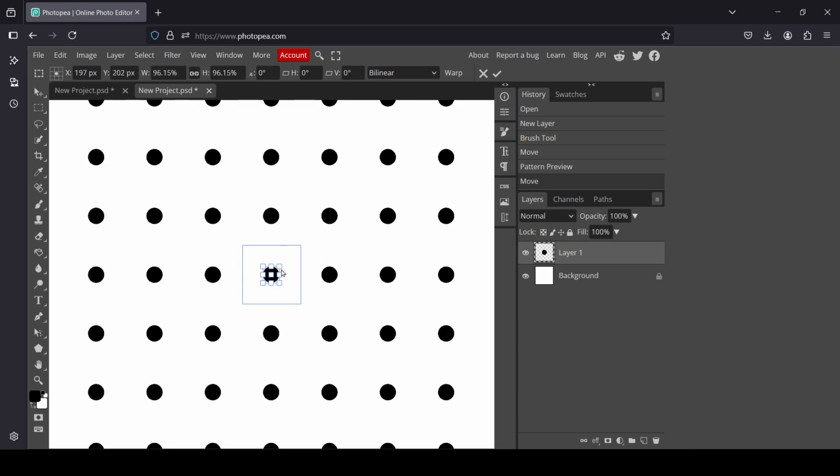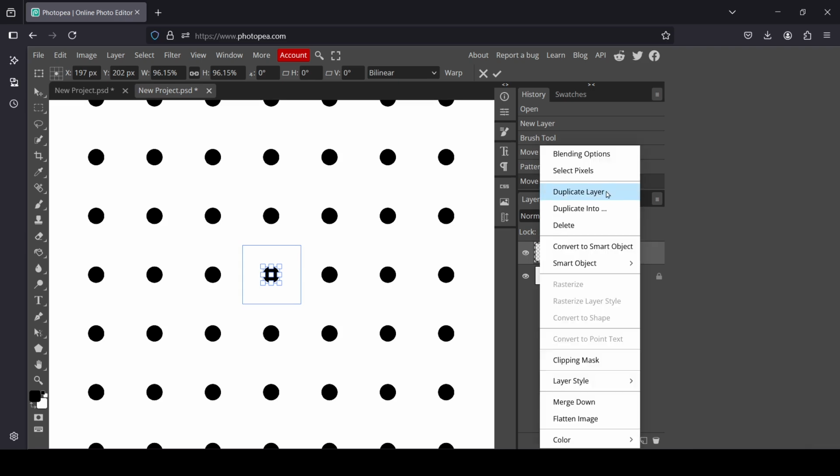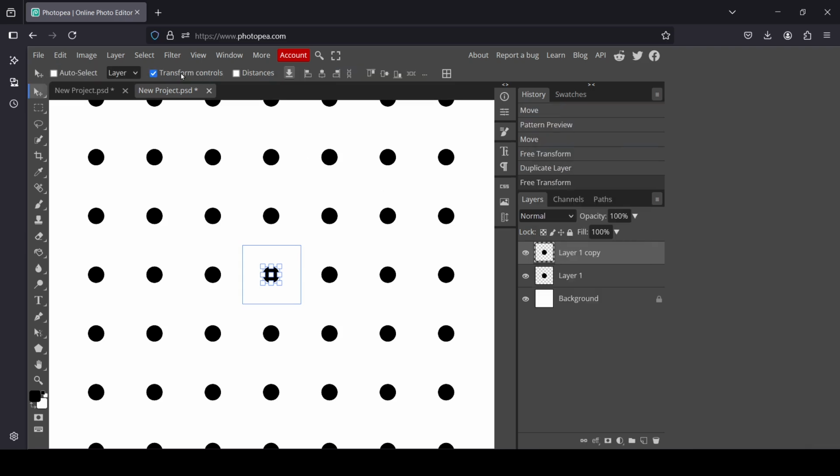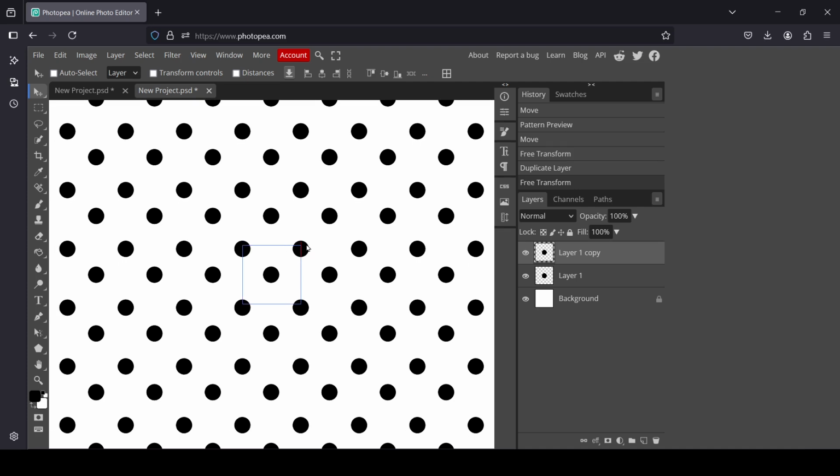So I'm going to keep it like this. Now what I'm going to do, I'm going to duplicate it. So right click, duplicate layer. So now I'm going to uncheck its transform controls. So here it is. And now I'm going to move this duplicated layer here, for example. It will add like this.